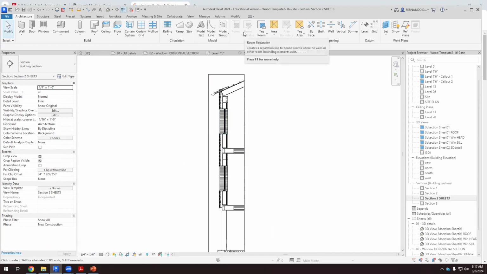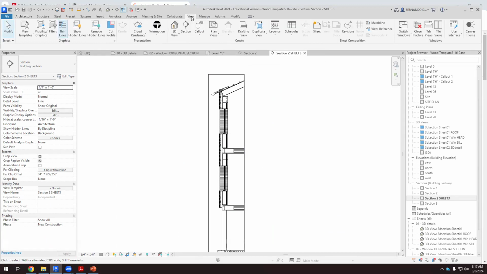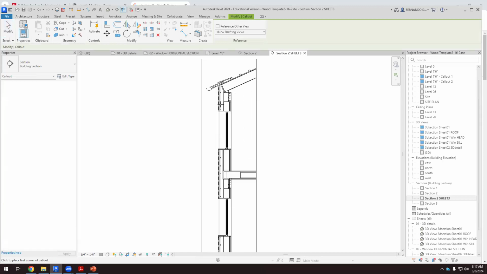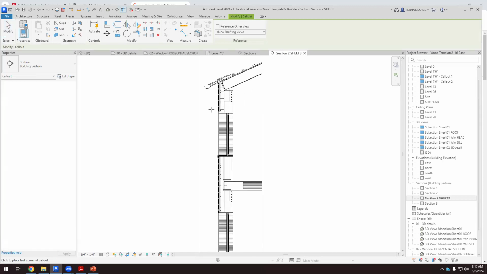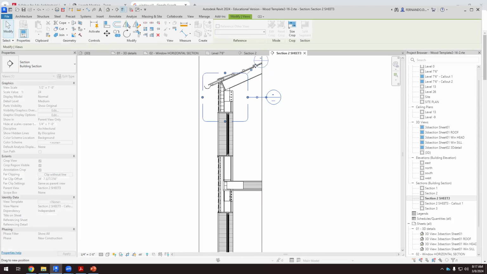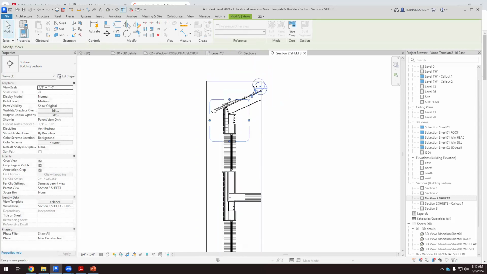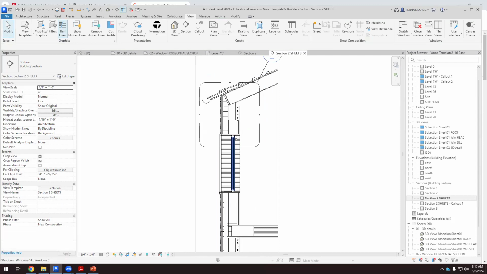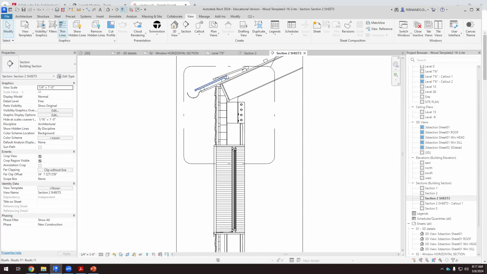I'm going to create view, callout. Okay, so let's do it. Okay, I'm going to try to show everything. Probably it will be too ambitious, okay? But let's try to do this. So that's going to be the callout 1. And I'm going to show the window head and the beam, the roof. So I'm going to try to show all this stuff.